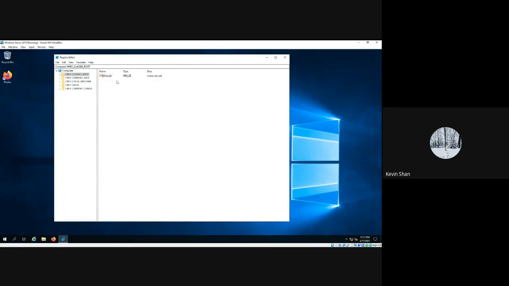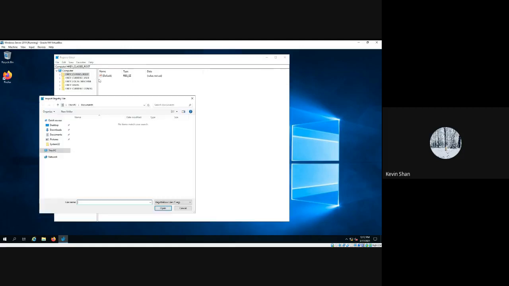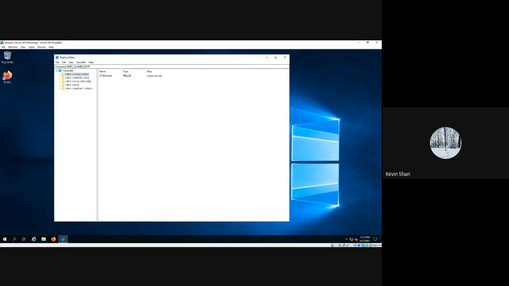And if I wanted to import in some files, all I have to do is do the same thing, but instead of exporting, I'm going to press import, and then you select your reg file. Okay, so that was it for registry.